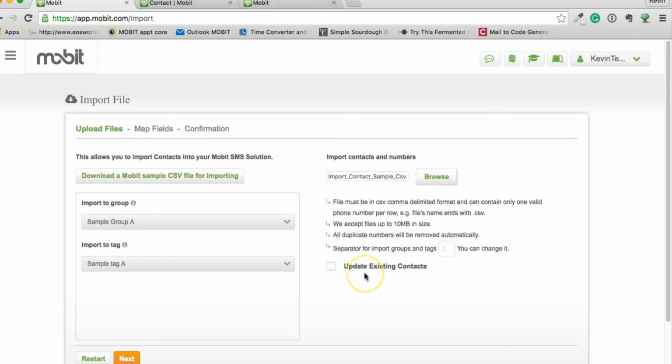If we're going to be updating existing contact records, then we would check this box. In such cases, you cannot have a mixed CSV file with new contacts and existing contacts. You need to do those separately. In this case, we'll be doing brand new contacts, so we don't have to worry about this. Let's go ahead and hit next.